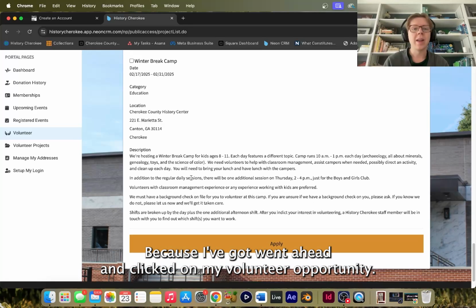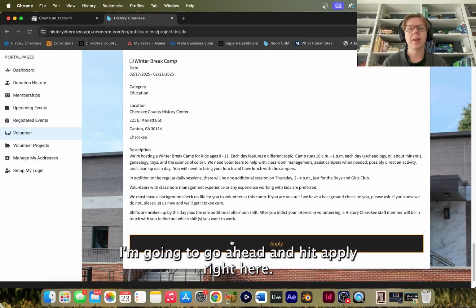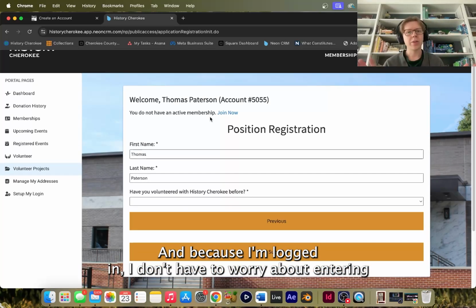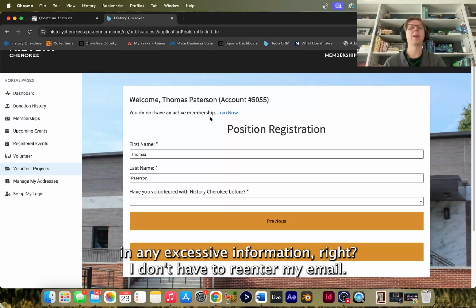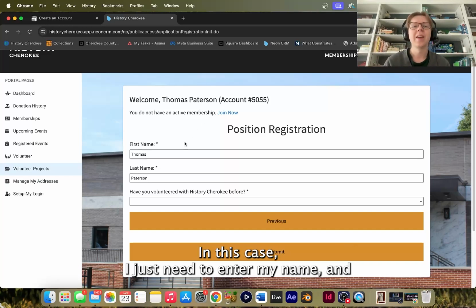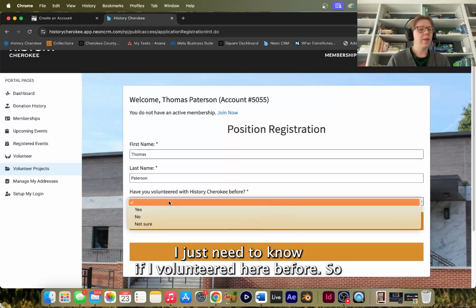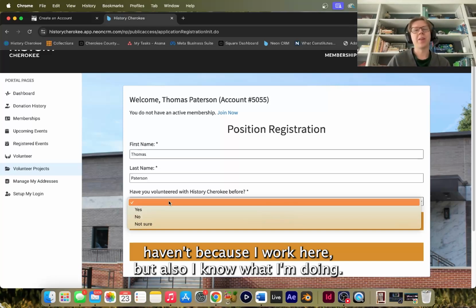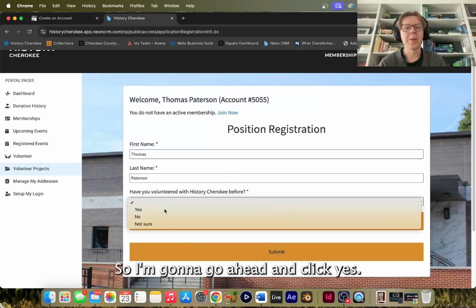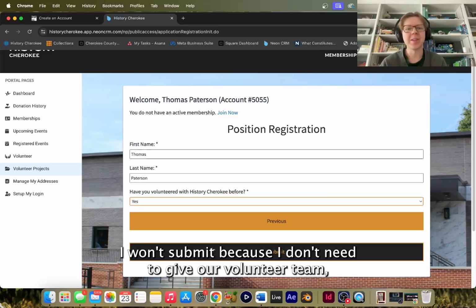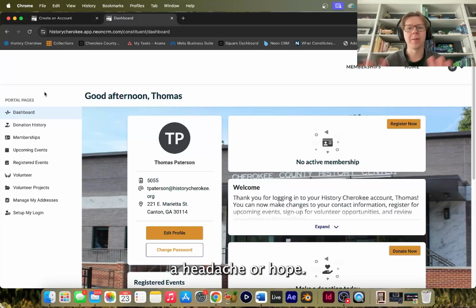Because I've gone ahead and clicked on my volunteer opportunity, I'm going to go ahead and hit apply right here. And because I'm logged in, I don't have to worry about entering in any excessive information, right? I don't have to re-enter my email. I don't have to re-enter my phone number, any of that, because it's already on file. In this case, I just need to enter my name. And I just need to know if I volunteered here before. So technically I haven't, because I work here, but also I know what I'm doing. So I'm gonna go ahead and click yes. I won't submit because I don't need to give our volunteer team a headache.